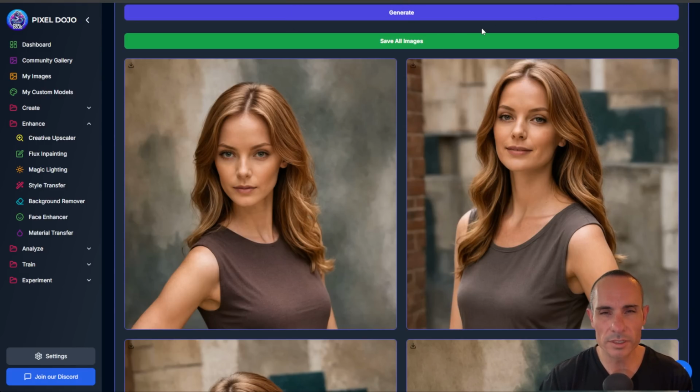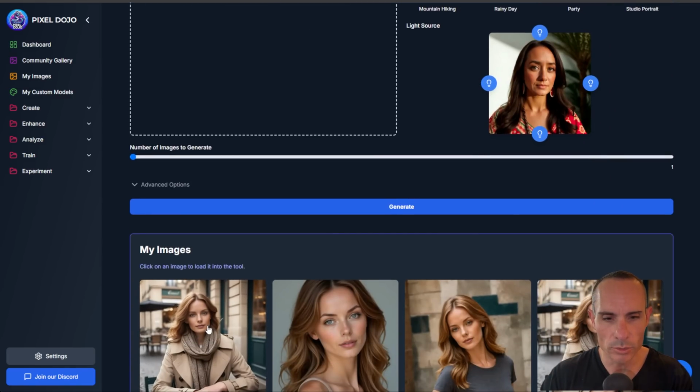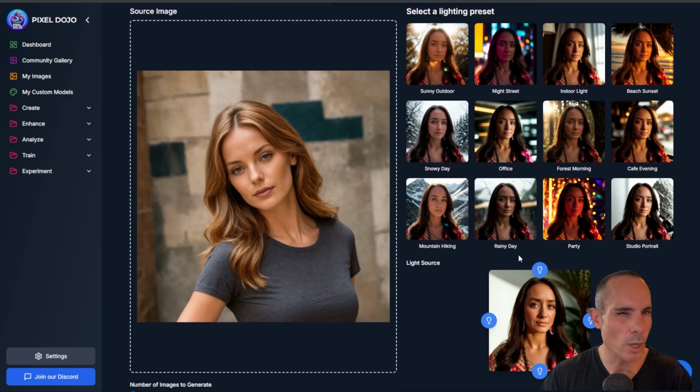So now in total, in just a few seconds, we've gone from having 1 image of our person to having 4. But how do we get those different lighting styles, different backgrounds, maybe even different clothing? That's the next piece. And for that, we're going to use another tool at Pixel Dojo called Magic Lighting. Magic Lighting is really cool because you can take your base image. We'll go ahead and load this one up here. This is one of the pose images that we created with consistent characters.